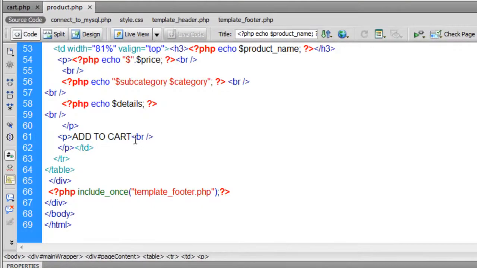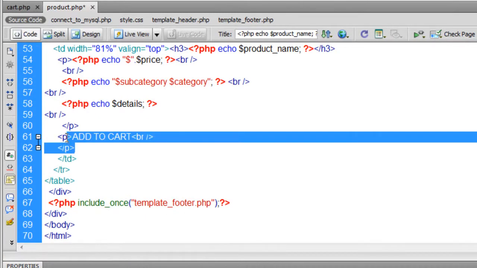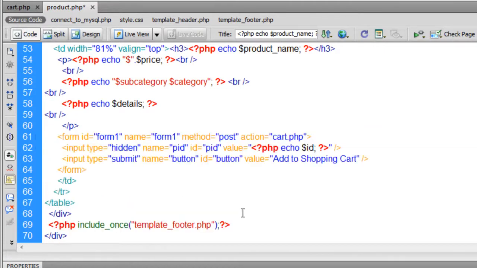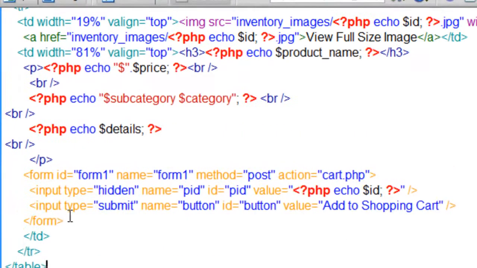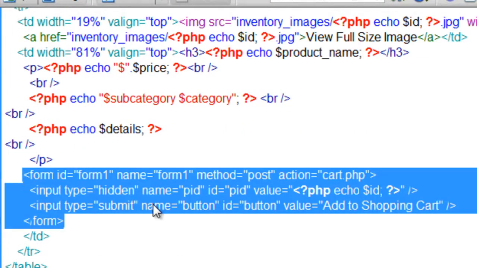Static text. I'm just going to replace that static text. This p tag I'm going to replace with this. I'm going to make sure I zoom in on that so you guys can see it real well. And all I did was simply replace that with a very simple form.